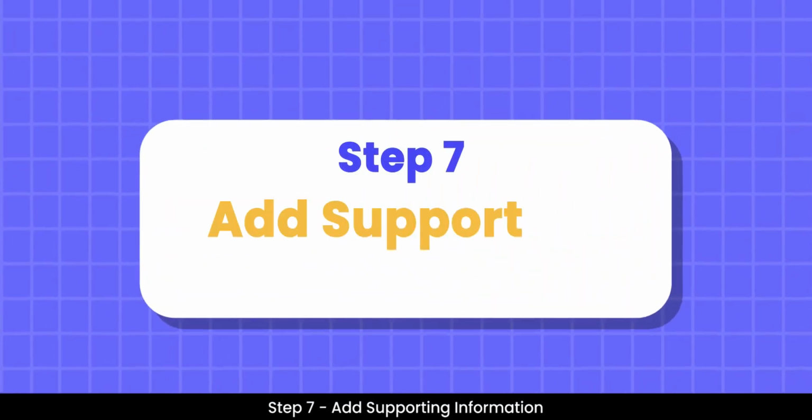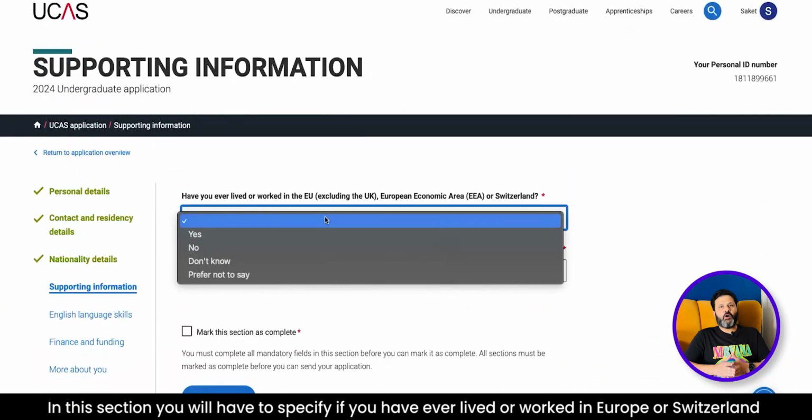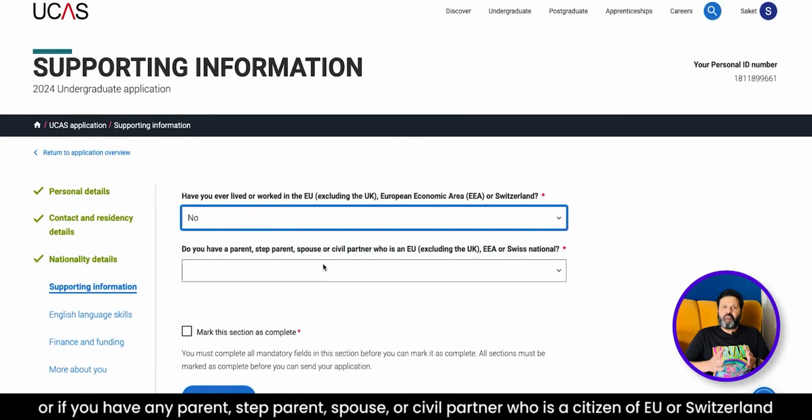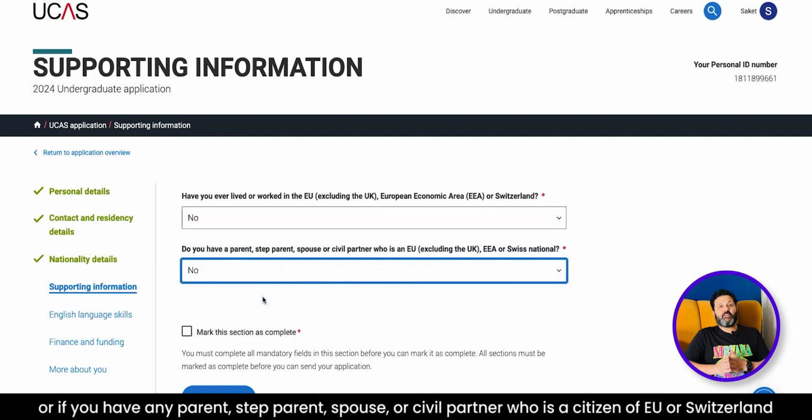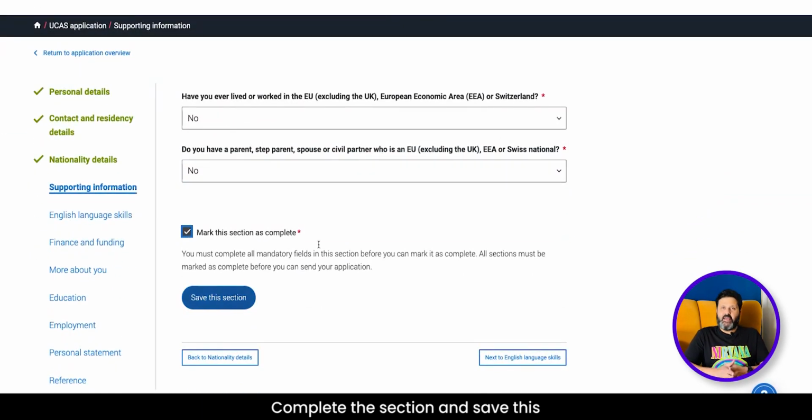Step 7. Add supporting information. In this section, you will have to specify if you have ever lived or worked in Europe or Switzerland, or if you have any parent, step-parent, spouse, or civil partner who's a citizen of EU or Switzerland. Complete the section and save this.